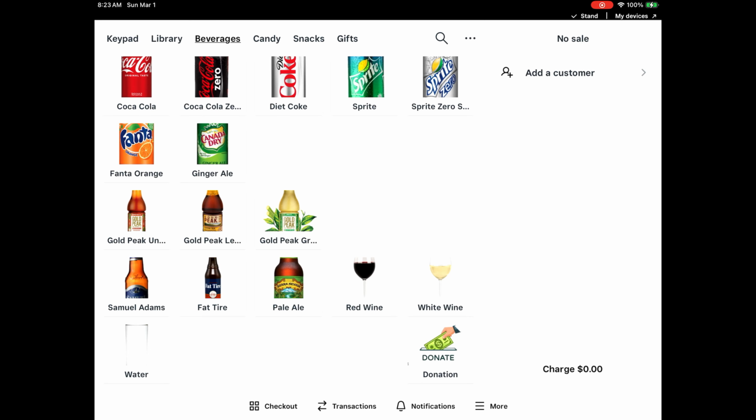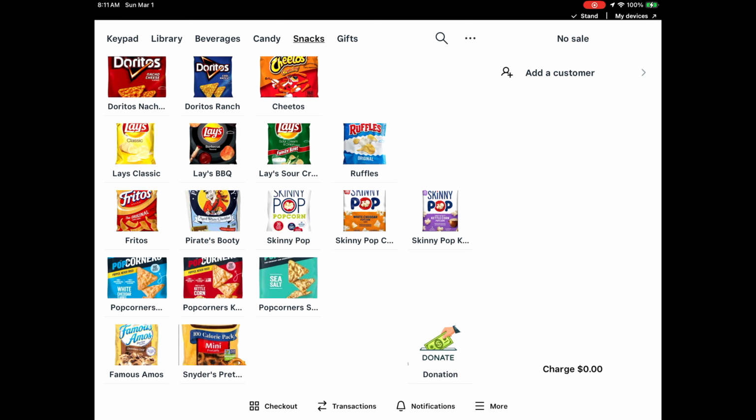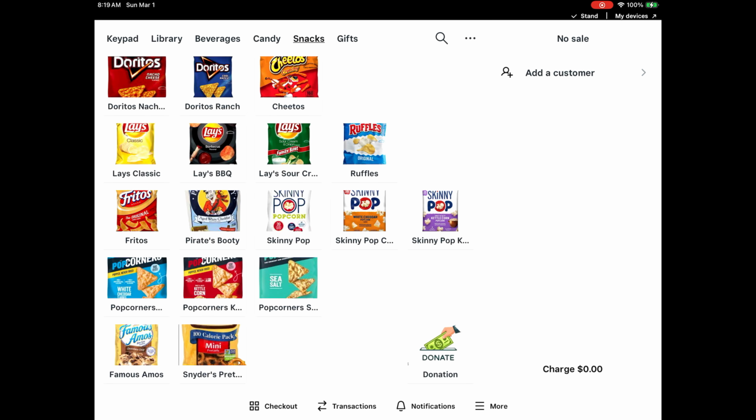Tapping the three dots in the upper right corner, and then tapping Clear Items, will remove all of the items and allow us to start from scratch if necessary. You may have noticed the donation icon in the lower right of each product display. This is reserved for patrons making a donation with a credit card or device. Cash donations are received in the donations box on the counter.